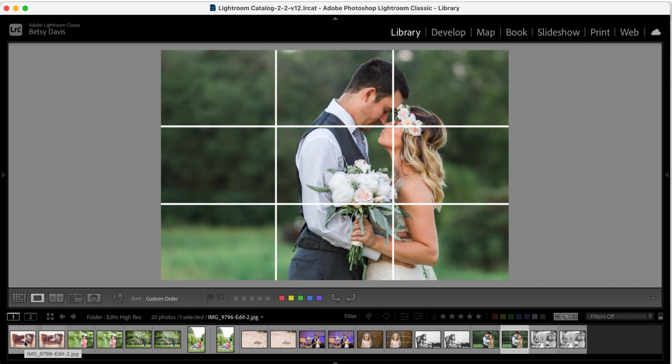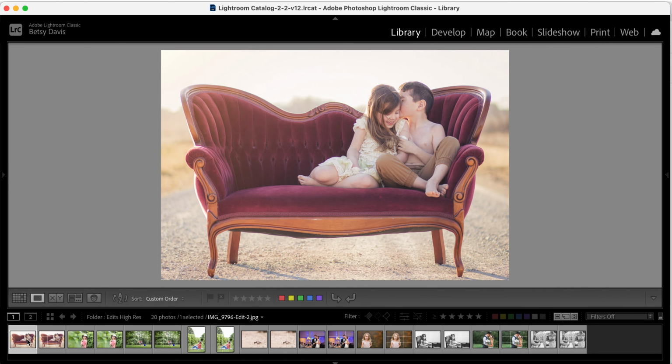This is a pretty simple concept to grasp, and once you fully understand what the rule of thirds is, you can really make a big difference in the composition of your photos. So we'll start here with this image. This was a photo taken outside, and you'll see that we utilize the rule of thirds by placing the subject in that upper right-hand corner.